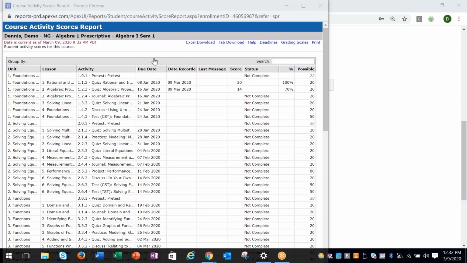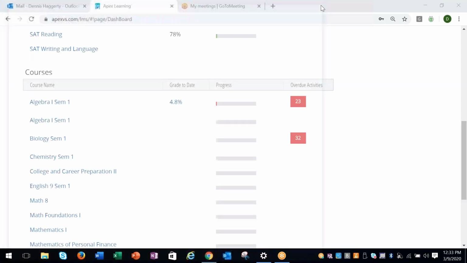If your teacher has set due dates, they'll be populated here. These are the different activities that the teacher is expecting you to complete. And then your scores will be populated as you go through the work. So you'll want to regularly look at this to see what activities are up next and when the teacher expects that you'll have those completed.